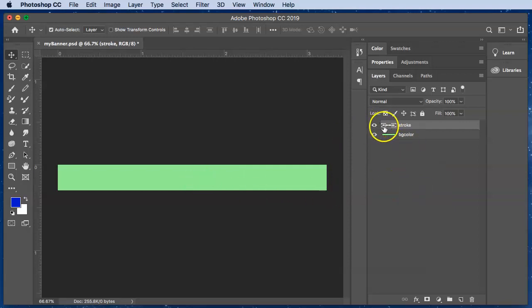So now this is my transparent layer. There's nothing there. If I were to turn off that layer, you'll see that nothing's happening because there's nothing there. And if I turn off the background color, I see that there's nothing anywhere except when the background color is on.